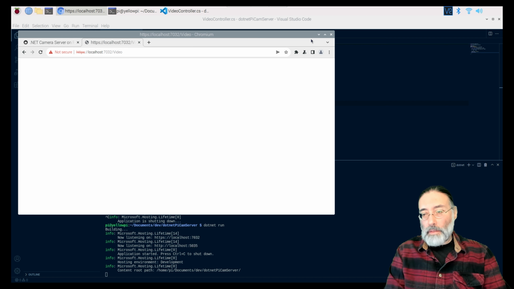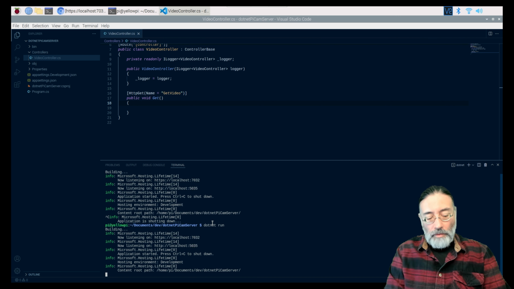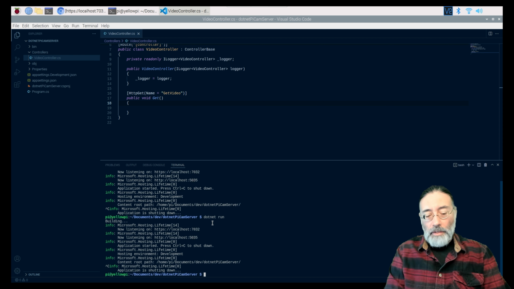Okay, great. So let's minimize the Chromium window, go back to the Visual Studio Code terminal, Control-C, and stop the web server from running.